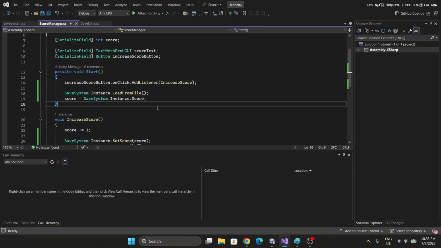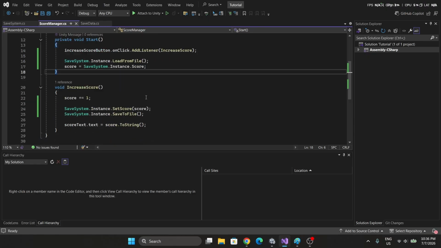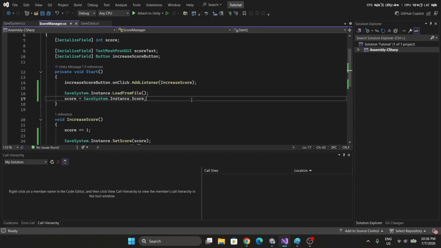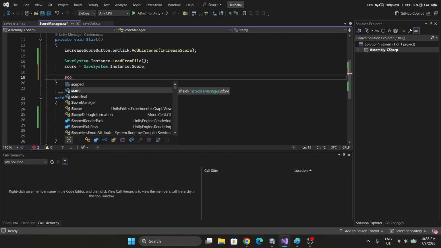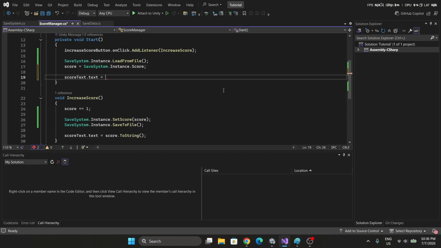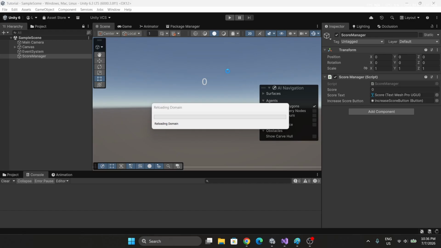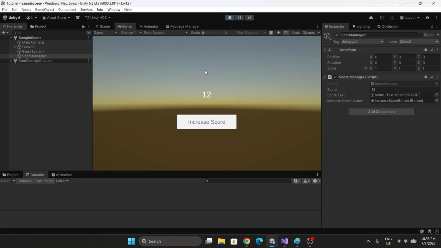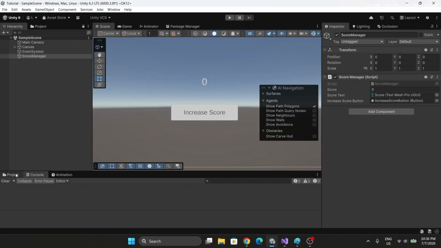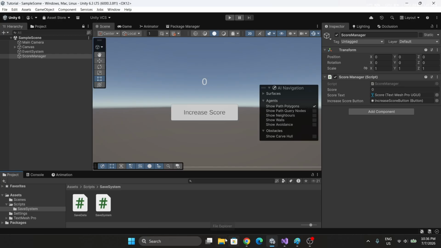Obviously after setting the score, I just want to do score text dot text equals score to string. Okay, so now if I just come back and play, it's going to have the exact score that it had before. All right, I'm going to play, and there it is. It starts with 12. Now I'm going to show you how exactly this is working, and also where to find this file.